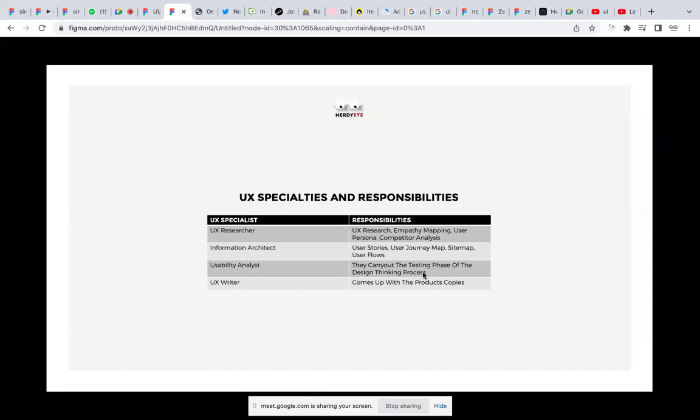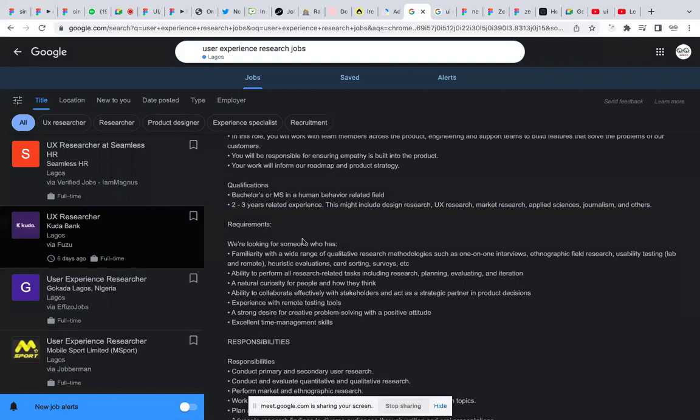So we have one more specialty here that is missing, and that is the specialty of a UI designer. UI designers are the guys that actually carry out the actual design, the interface design, and so on and so forth, right?